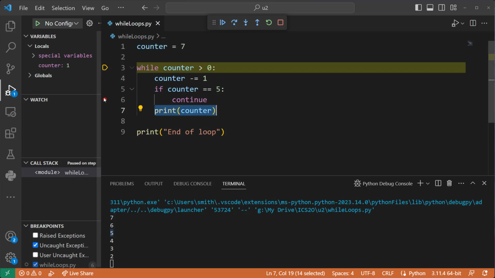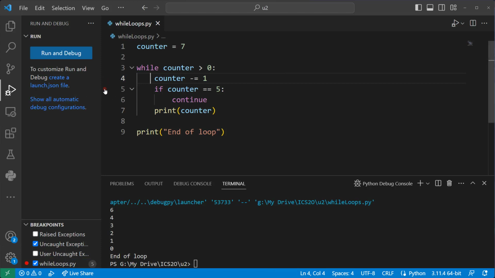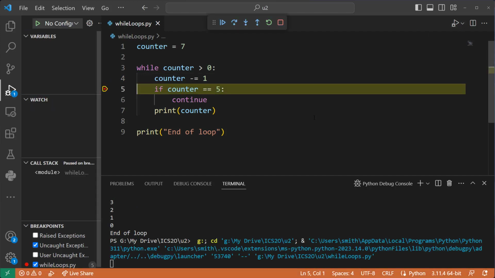So let me just run through this. Oops, restart. I didn't hit the restart. Okay, it starts at 6 because it subtracts then prints. 6 is greater than 0, and then it'll subtract, and then we'll hit our if statement. So what I'm going to do is add an if statement on the if, and I'm going to debug just so we can see it happen in real time.